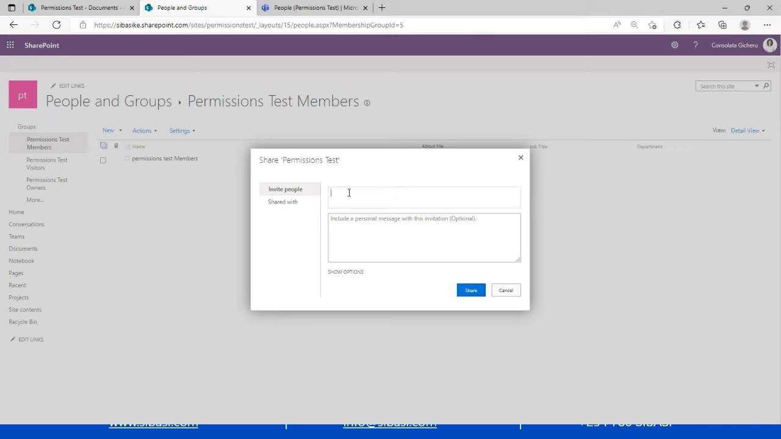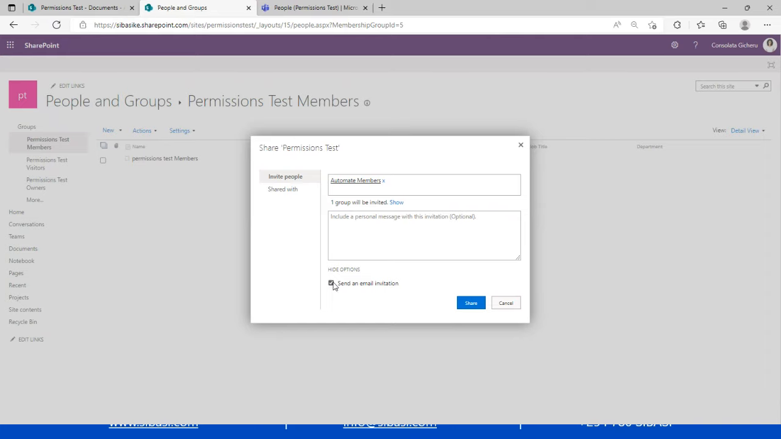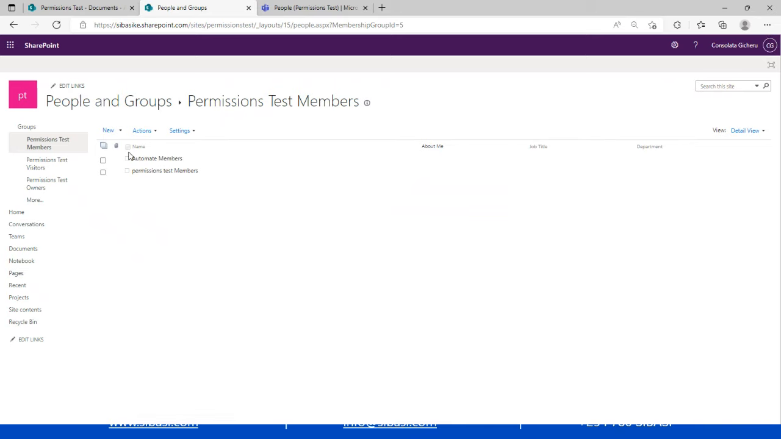So let's say I want to add, we have a group for Automate. So I'd want to add the Automate members, and automatically it will autocomplete. So this group will be invited. I don't want to send them an email invitation, so I'll uncheck this. So this is under the hide options. So in case you didn't see this, you say show options, you uncheck, then I say share. So this group automatically becomes members of this site, and they now have access to this site.